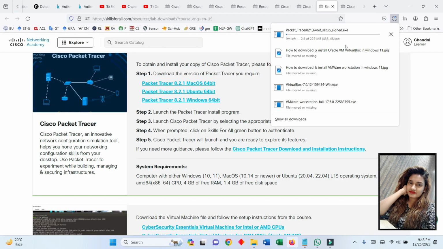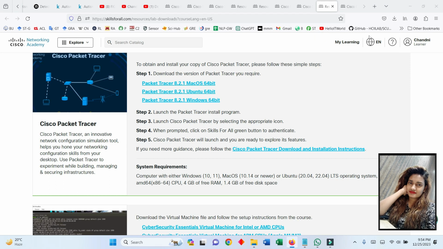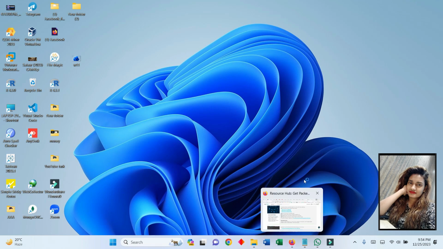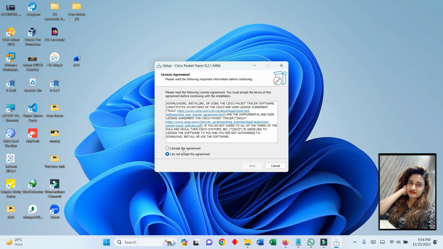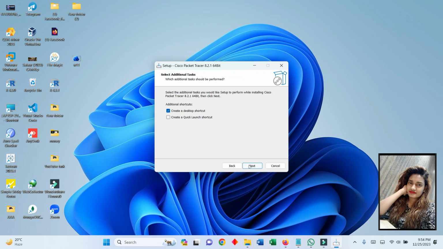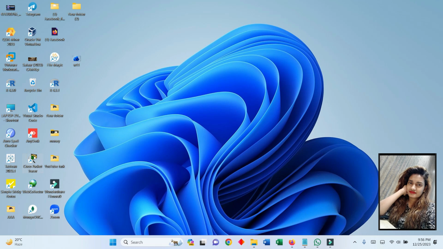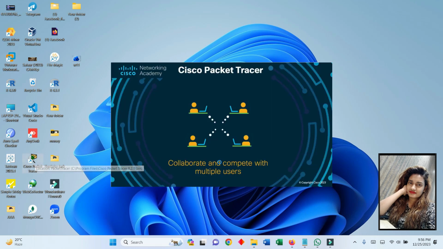It's downloading. So the Packet Tracer is downloaded. Now we open the execution file. Press yes. I accept the agreement. Next. We have the folder. It's installing. Click finish. It's opening.